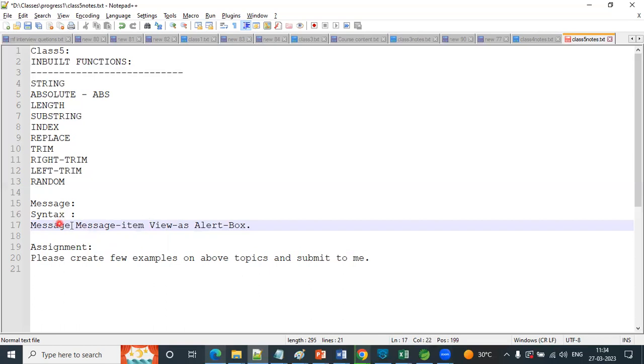So we have to give the message. After that, whatever message we need, we have to put in the message variable. Later, we have to display it as an alert box. Whoever asks you what the message syntax is in the interview, you have to explain that.